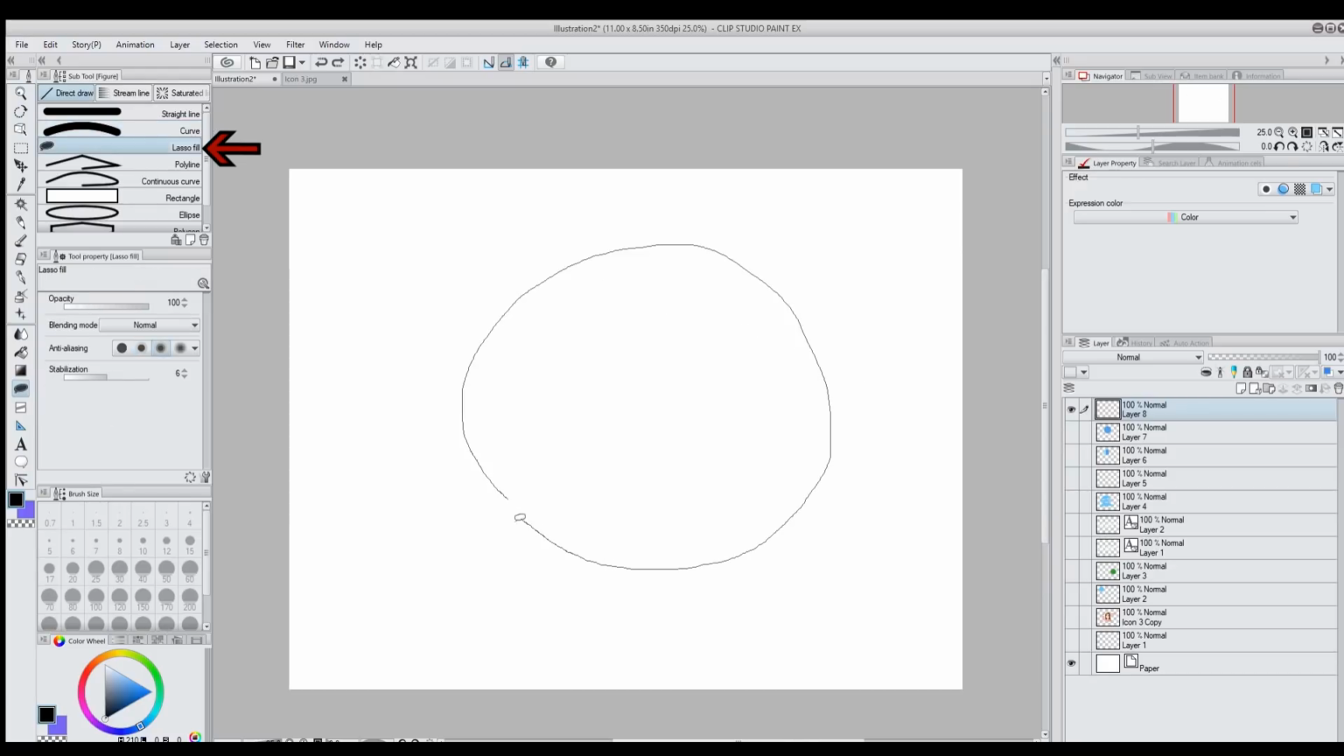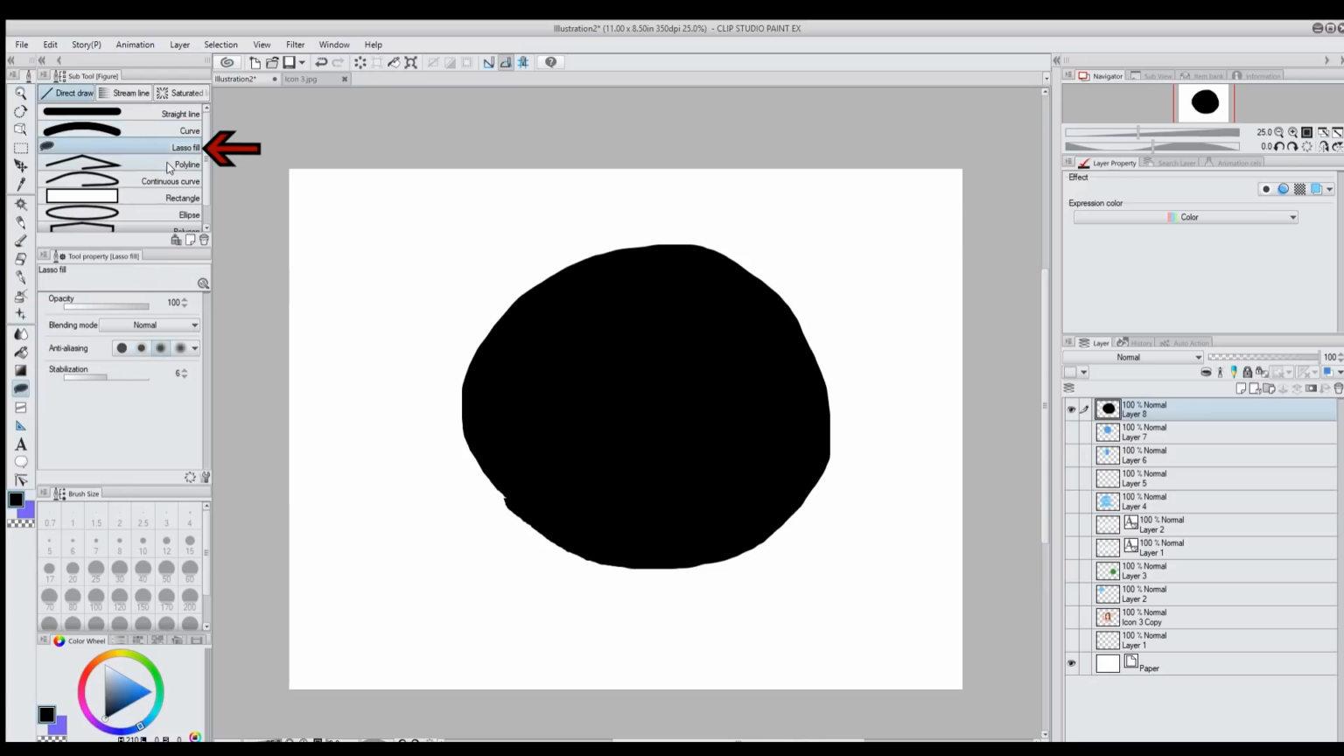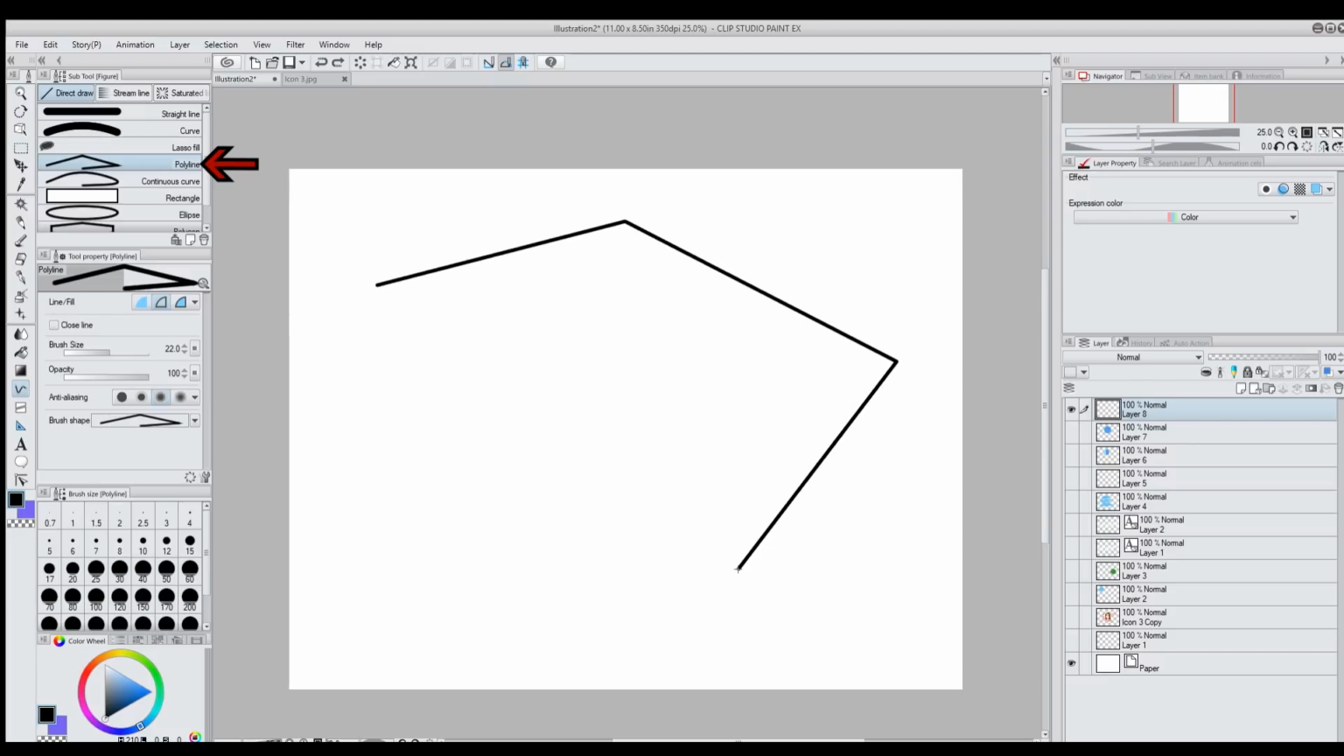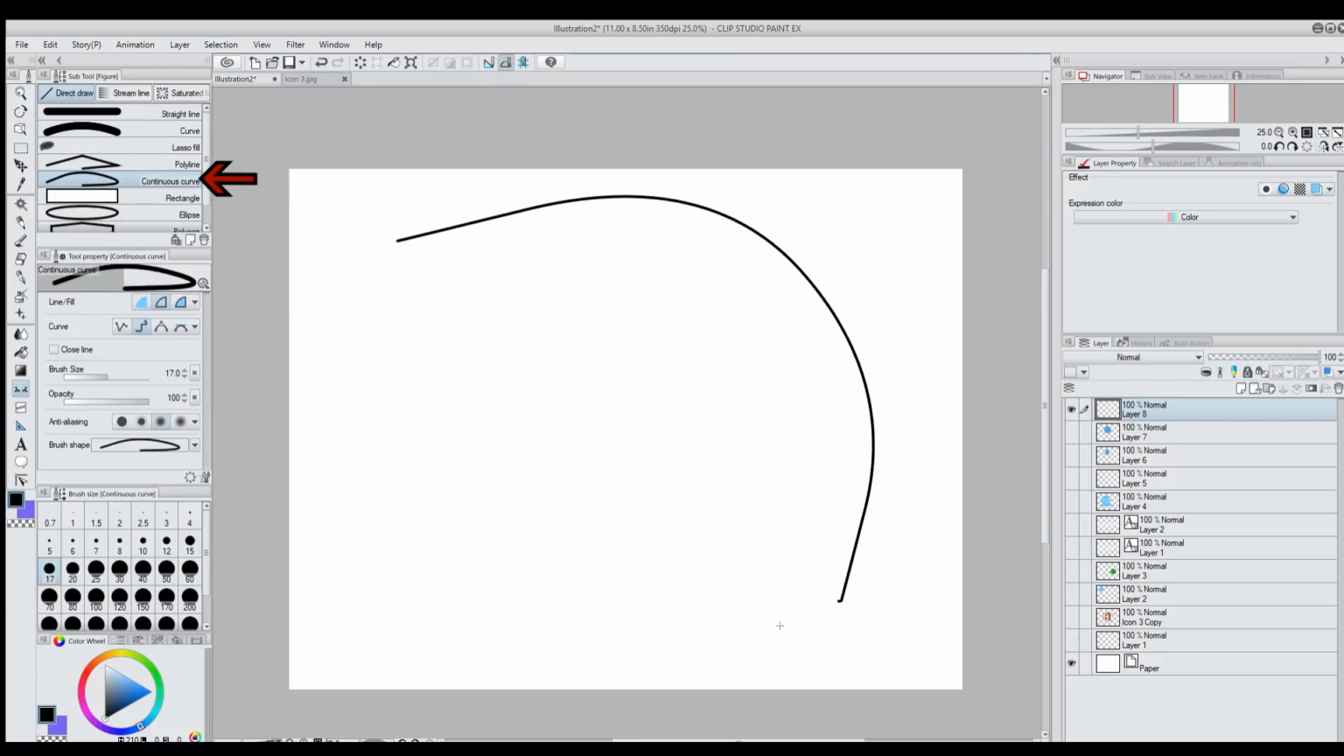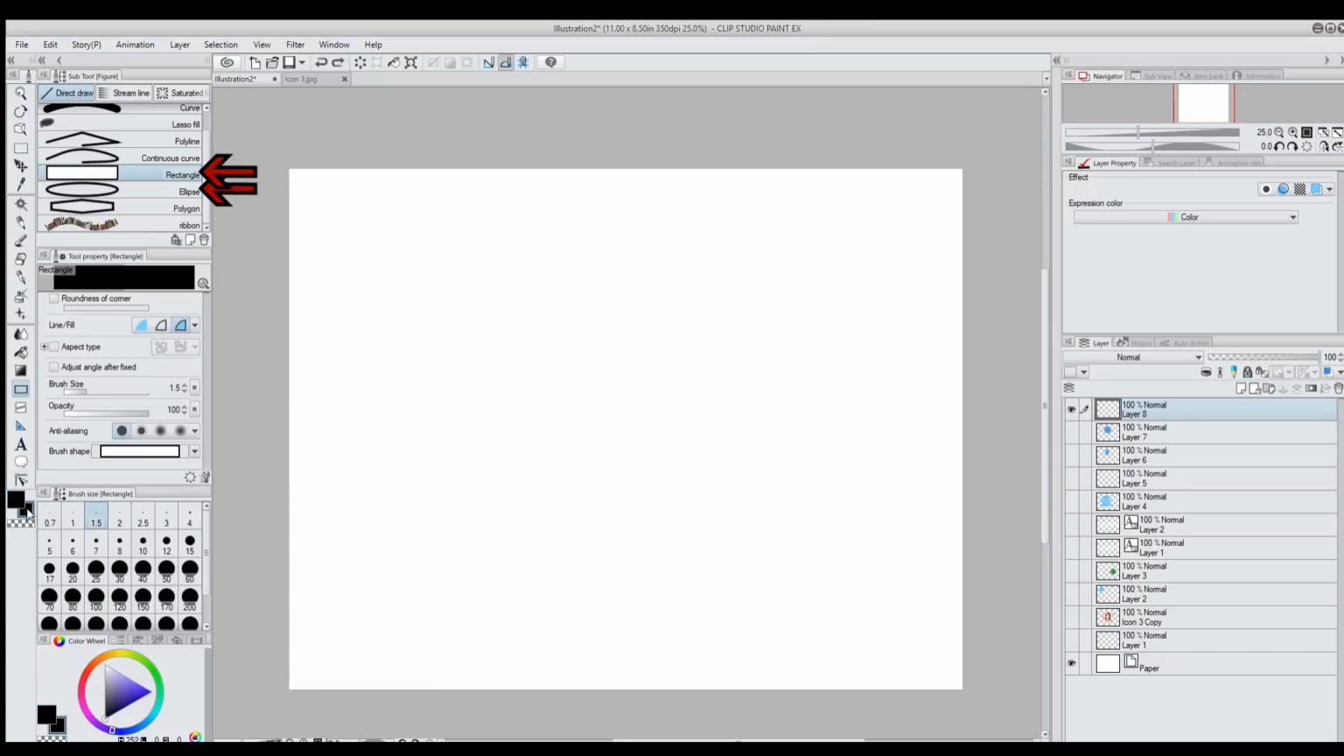Lasso Fill is like the lasso tool, but it automatically fills. Polyline lets you make shapes with straight lines, and Continuous Curve lets you make shapes with curved lines. Rectangle, ellipse, and polygon let you create shapes.